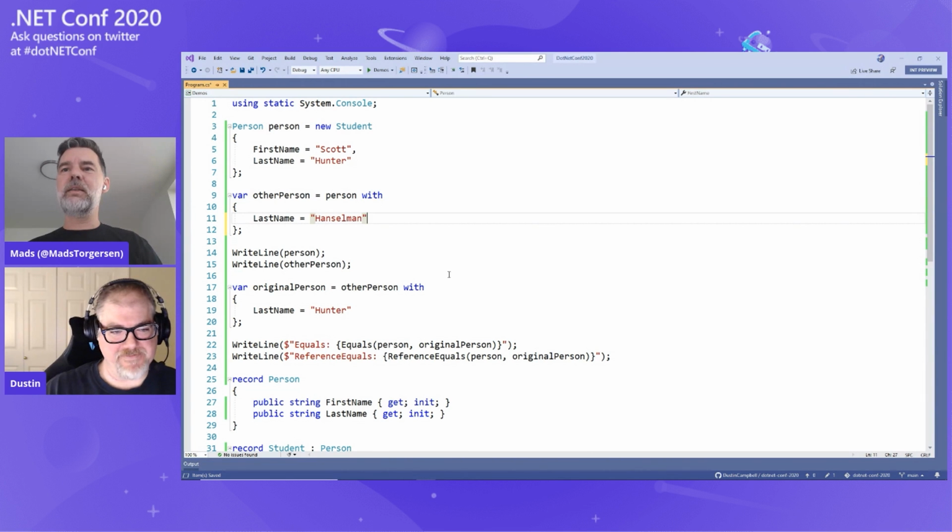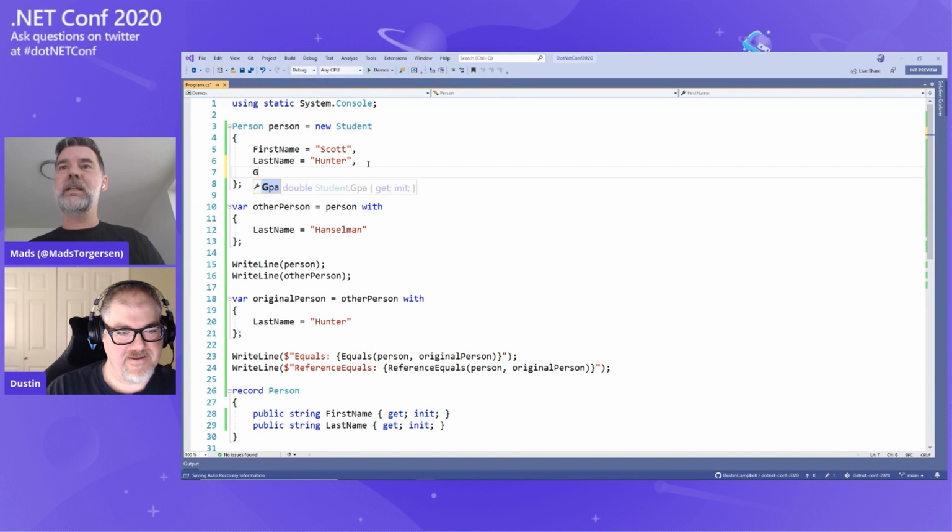Yes. So if you set the GPA that the student has, you set that last property in that first object initializer, that gets copied over to Henselman as well. He gets the same GPA.